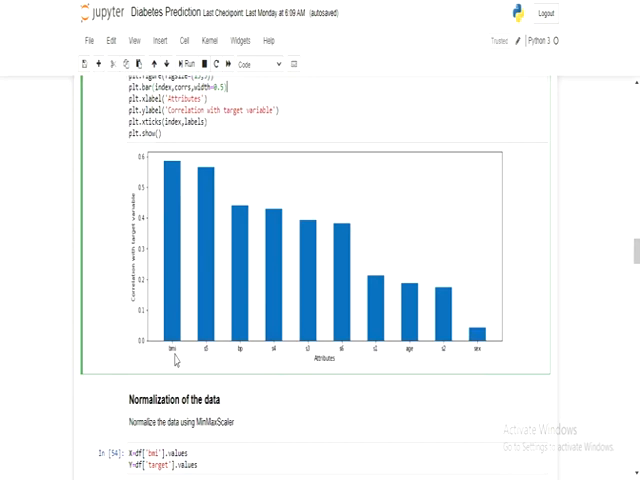Here we can observe that the body mass index, BMI, has the highest absolute correlation value, then the S5 attribute, and then BP, and so on. This says that if a patient's data of different attributes has the highest BMI value, there is a chance of the patient getting diabetes. Then the S5 attribute, BP, and so on. And finally, we will select BMI as the independent variable for our linear regression model.